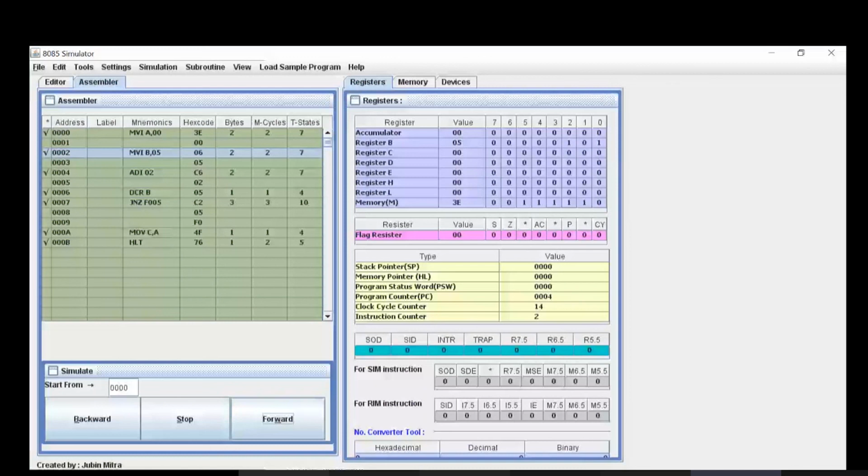Now, as you can see, our register B is loaded with 0, 1, 0, 1. I'm reading out the last 4 bits for register B. 0 is represented as 0, 0, 0, 0, the first four bits to represent 0. 5 is represented as 0, 1, 0, 1. Okay, fine. Come down.